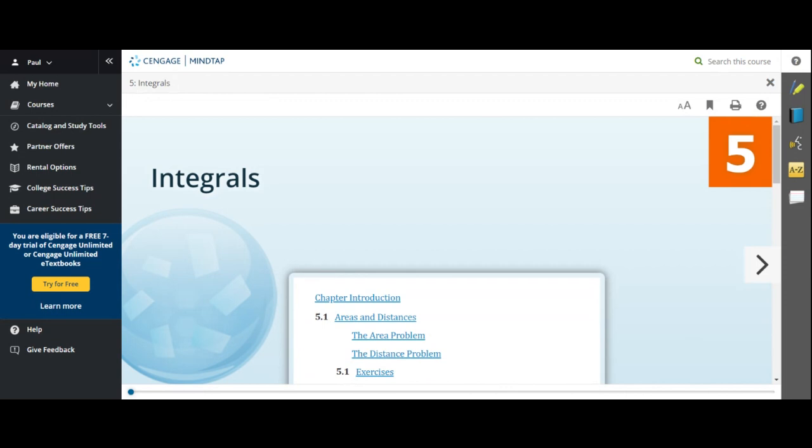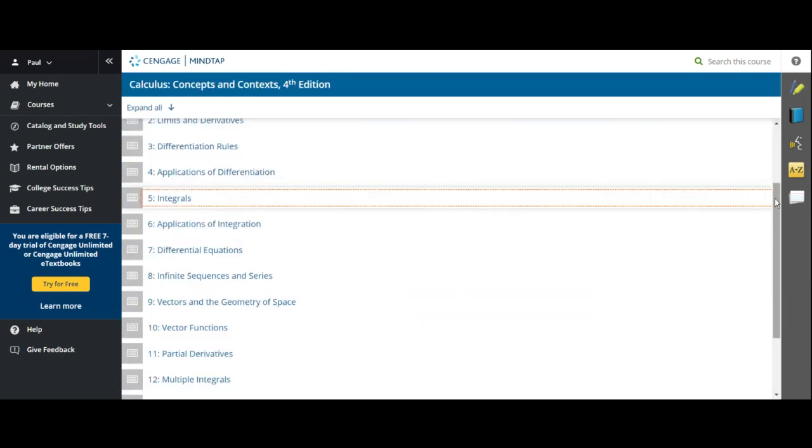Hold on. Somebody has a comment here. Colum says press the X on the right of the line with 5, Integrals. So let me see. All right. Hang on. Near the top. Oh, okay. I see it. Thank you, Colum.